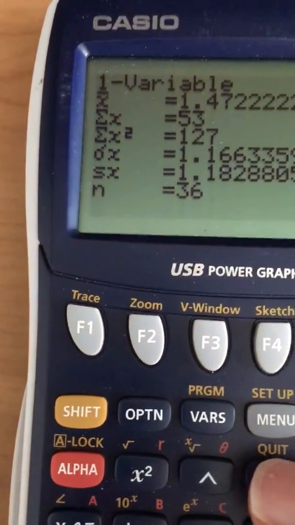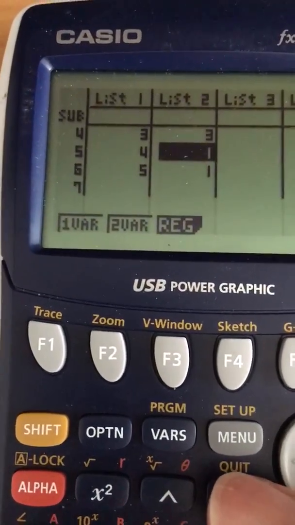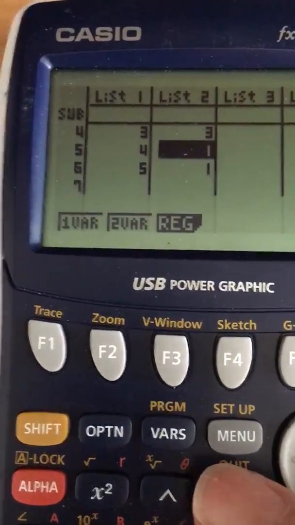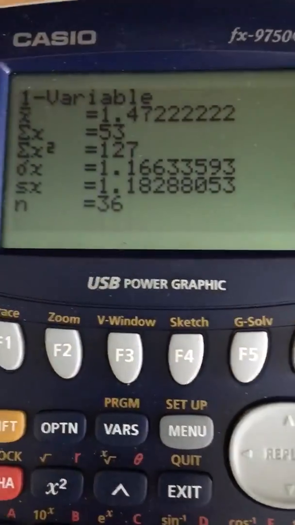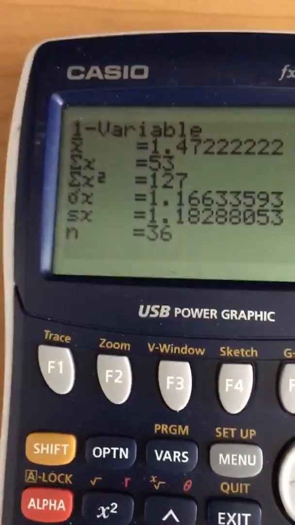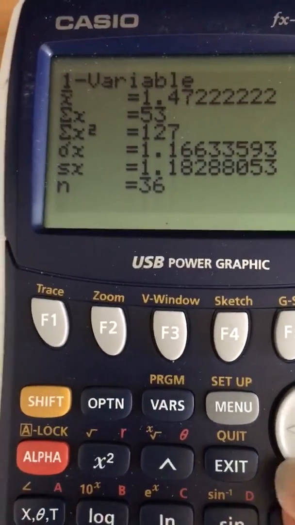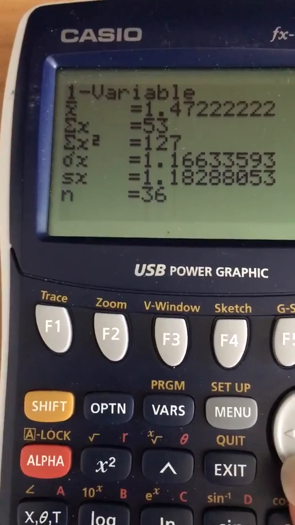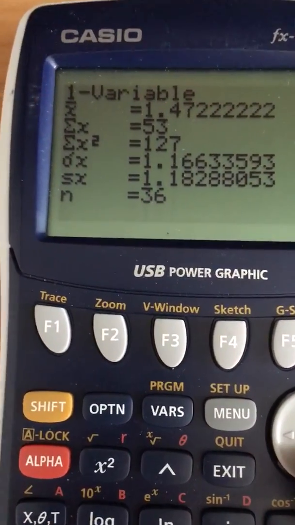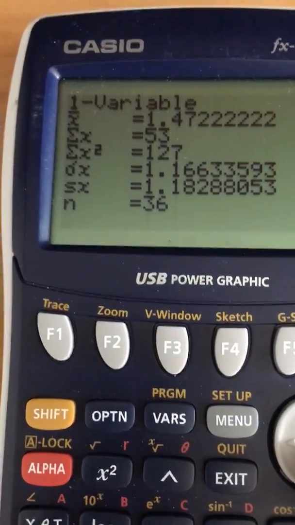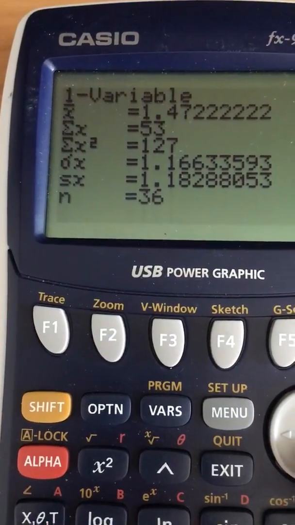To get out of that, you need to just press the exit button. Now, the one problem that you haven't got here, I said you've got the standard deviation. When you need to calculate the variance, you're going to have to go to the 1.166 value and square it. So this calculator doesn't show you the variance.